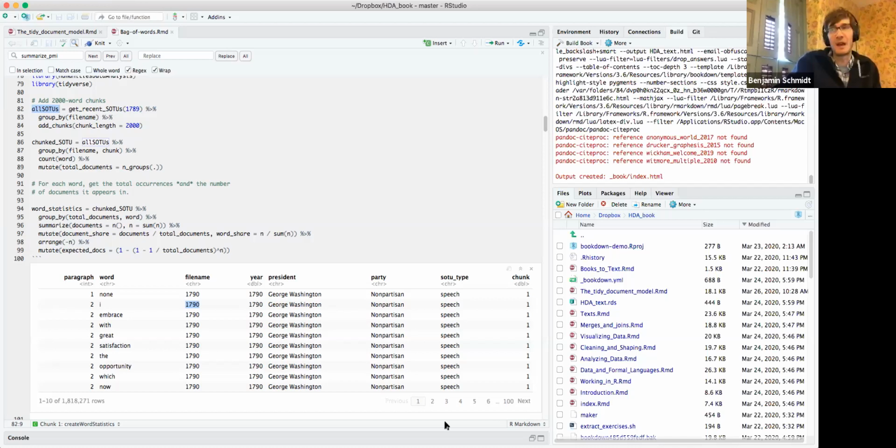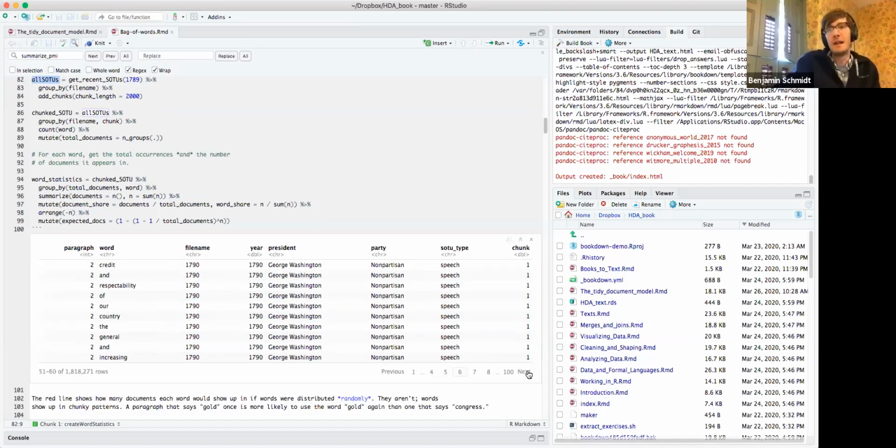We have all of our data about speeches. And we have this new field here, which is the chunk number of an individual address. Once we get far enough in here, we'll get into the second chunk, although it takes 2,000 words to do that. So we can't necessarily see it right away.